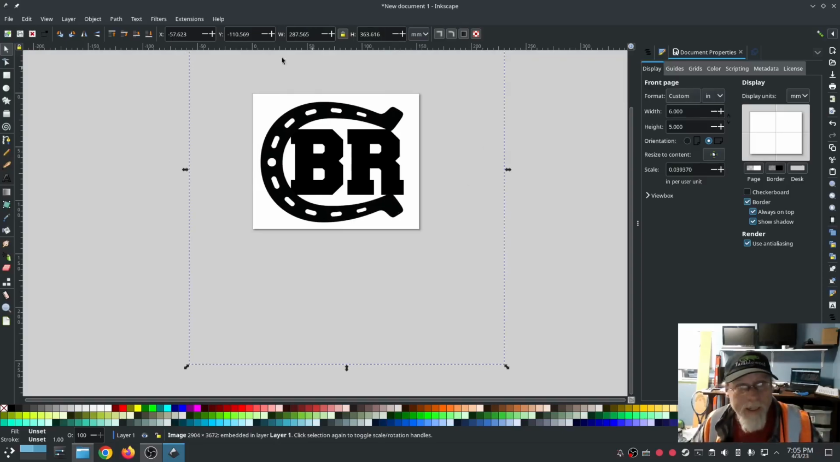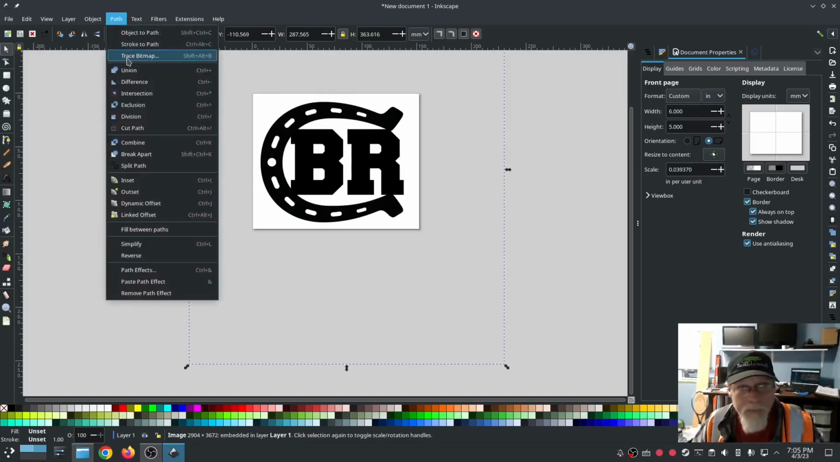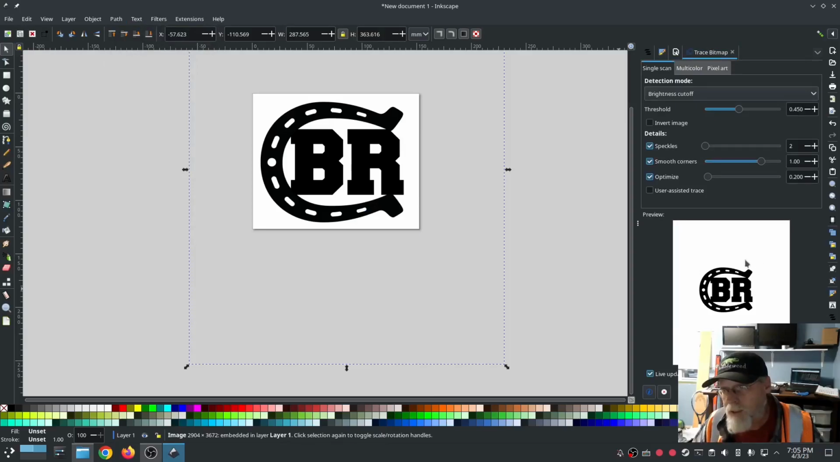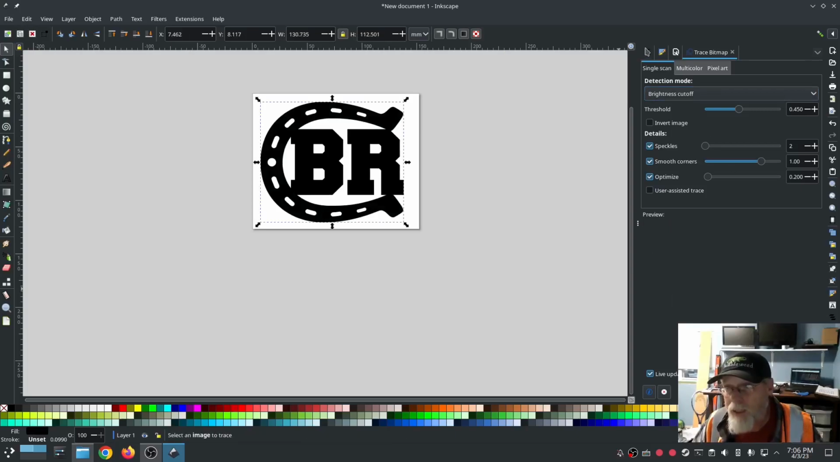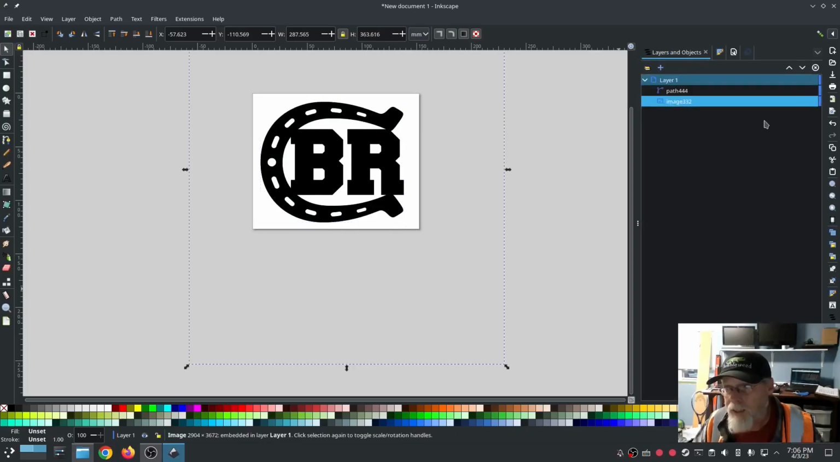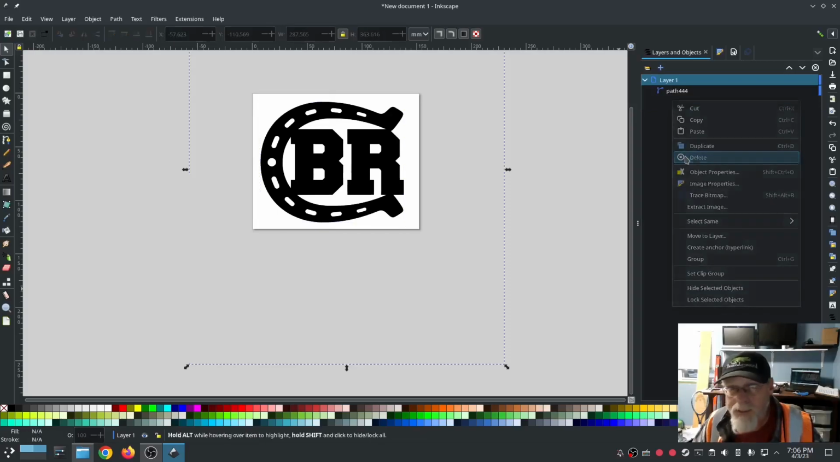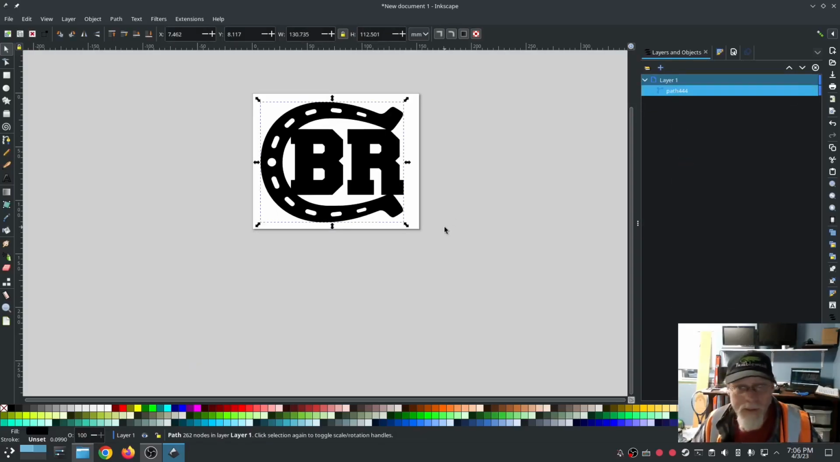So I did that. Path, trace bitmap. You get this little update here. You could do black and white or something like that. It's all basically one color. I'm just going to go ahead and hit apply. Come in here, select the original image and delete, which leaves this. It's exactly what we want. That's all that we're left with.